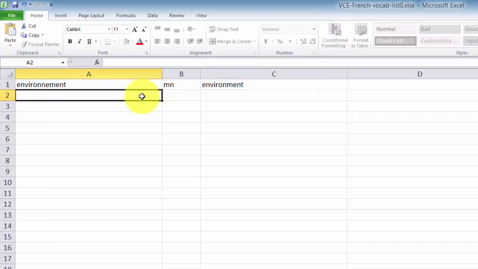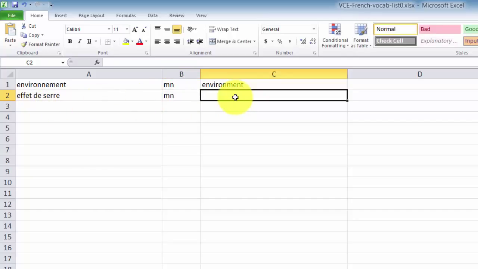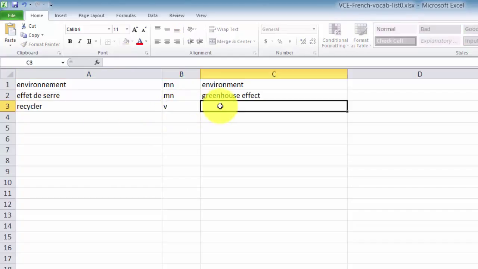All right, I'll make a few as an example. So I will go with effet de serre. Do you know what effet de serre is? It's a masculine noun. Effet is masculine. Serre is a greenhouse. So the greenhouse effect. There are two nouns. I'm going to do recycler. This one is a verb, and it means to recycle. Okay.